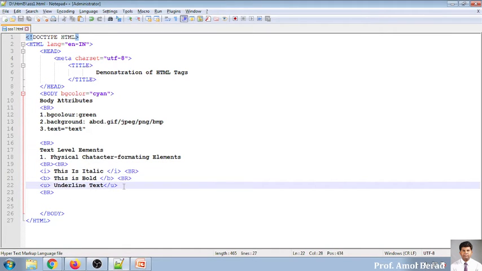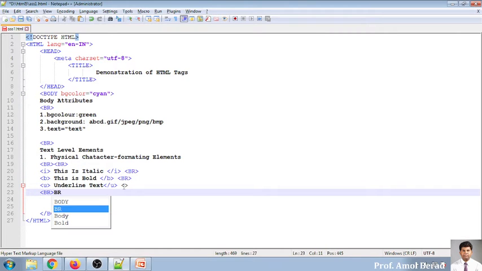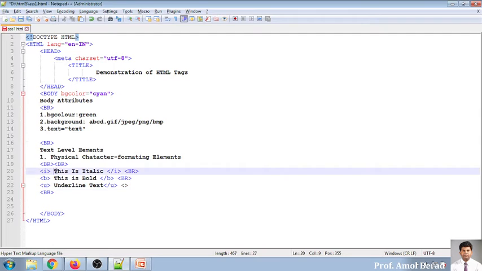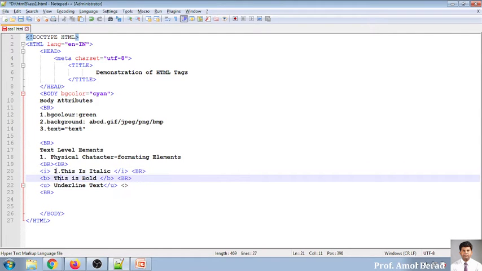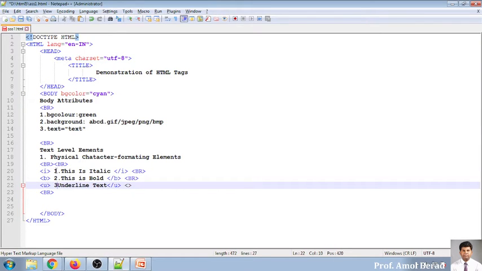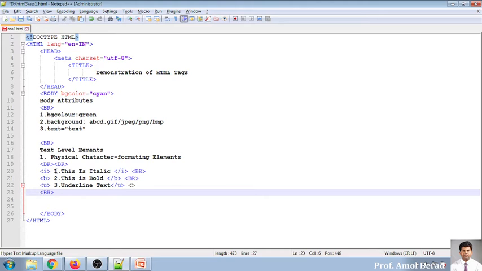Same way we can use. I'm writing something on the next line. So BR. So third, this is the first tag of this one. This is the second tag, bold tag. Third one is underline. Fourth one.